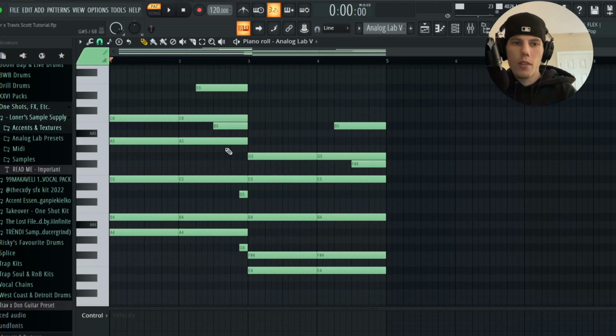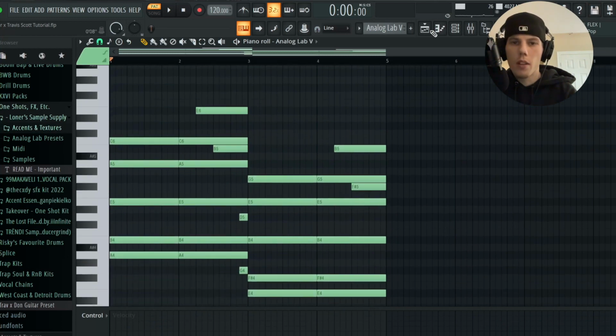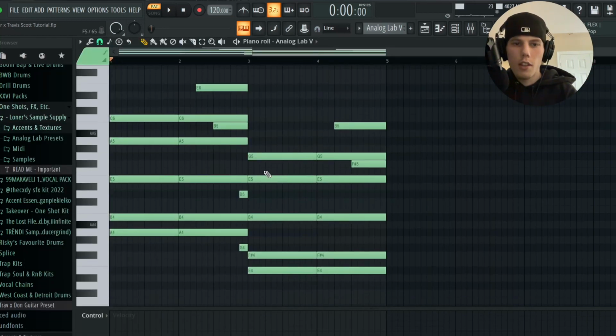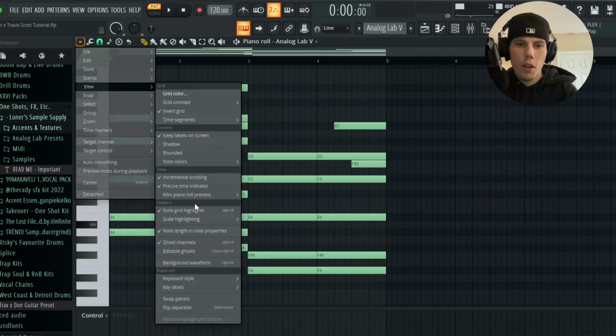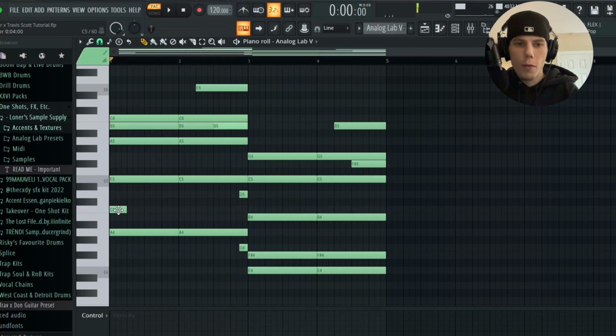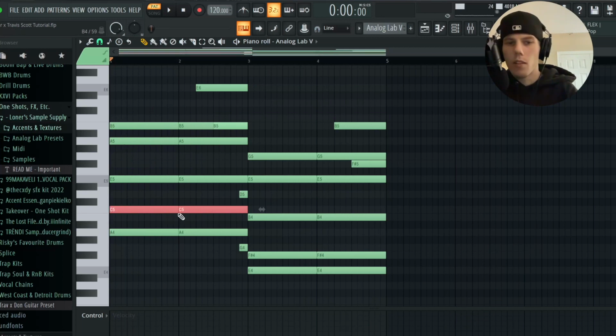So next thing I did is I went into Loner's Sample Supply Analog Lab Bank and I grabbed the Party's Profit preset. And I just made this chord progression using notes from the melody. So let's go into E minor scale highlighting just so you guys can see. I started out with the A and then I went up to the E, which would be the 5th for this chord. And then I went back to the A and then I had a C. Basically this was just a normal triad like that. And then I doubled the A up an octave and I added a B just because it'll add a lot of tension and make it sound more dark. So that's basically what I did.